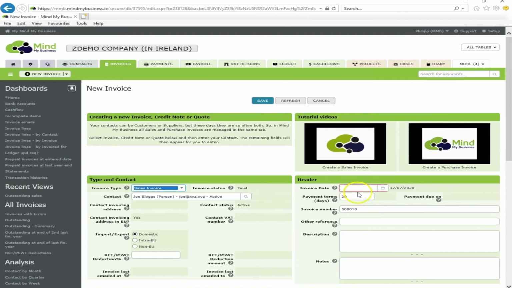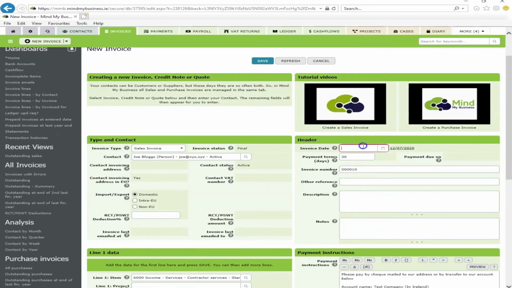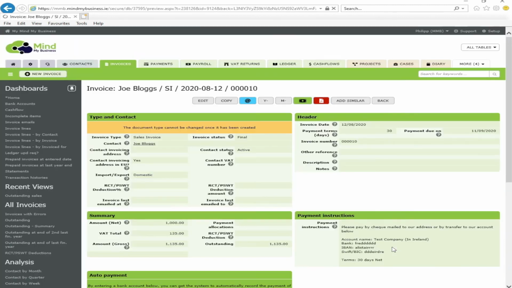Well, then we take the one from last month, we press add similar, we put in the new date, so let's put in the 12th of August. That's it. New invoice already added for Joe Blogs. This is particularly useful on the purchasing side, where for example you get an invoice from Vodafone or any other mobile phone supplier every month. Then you just press add similar and there it is in for the next month again.